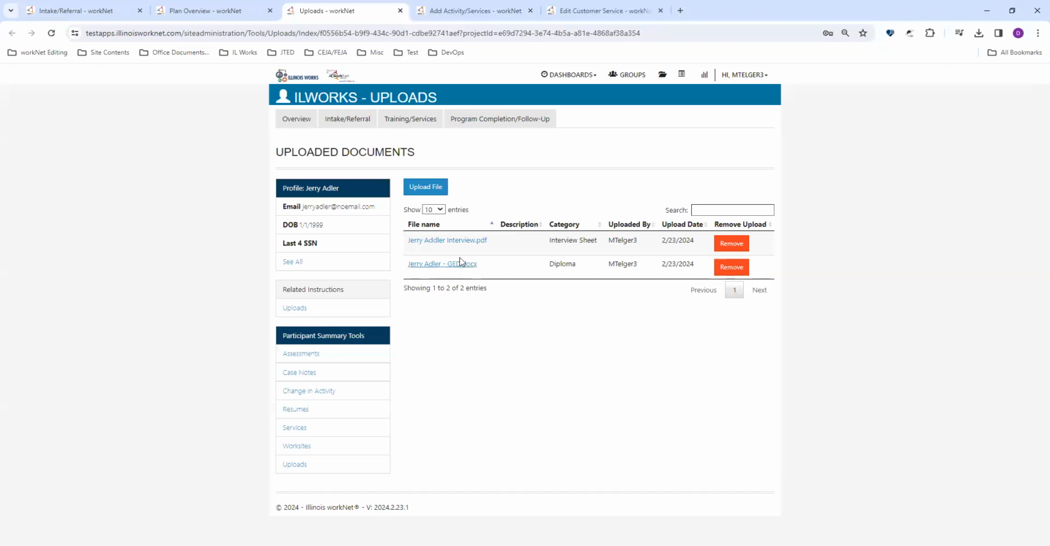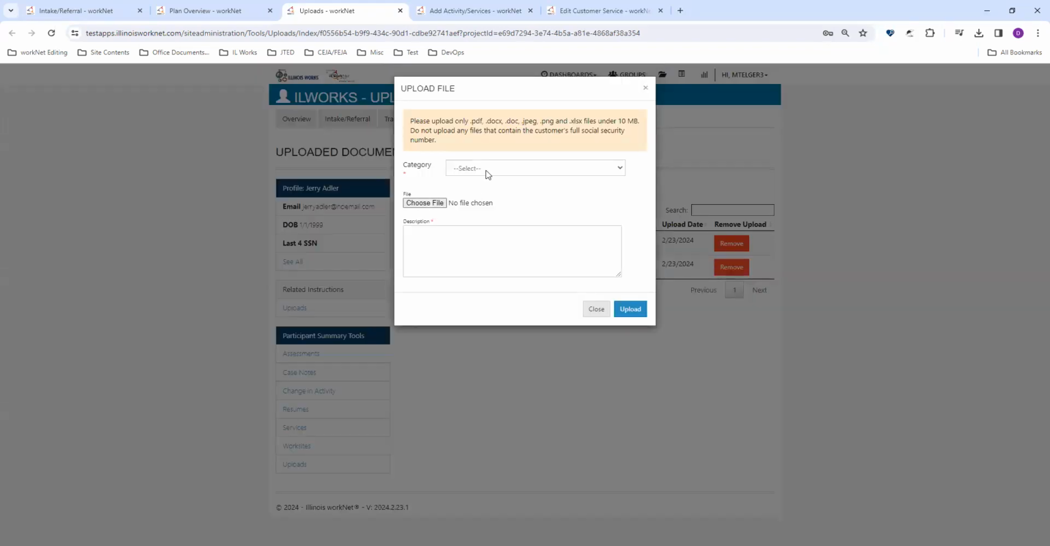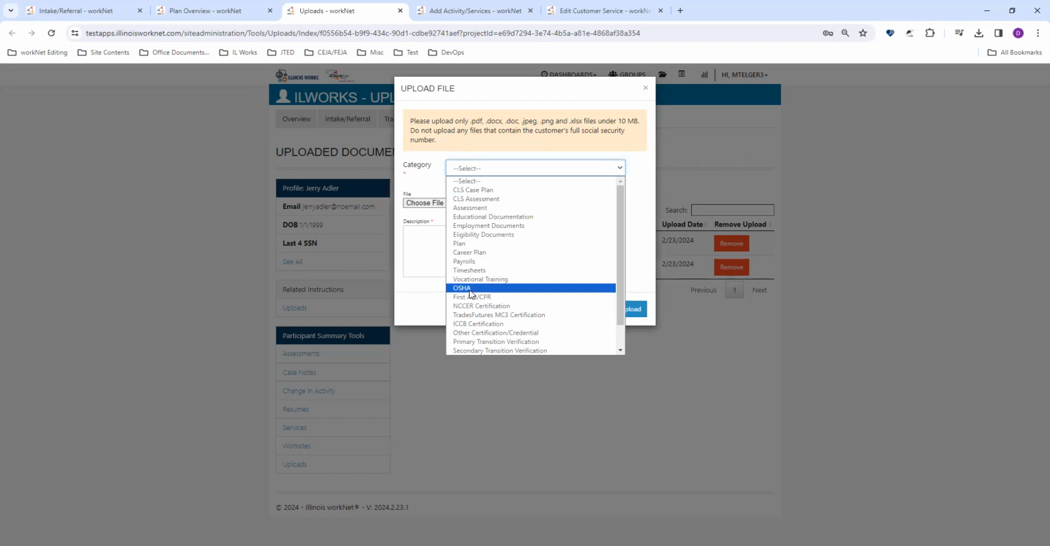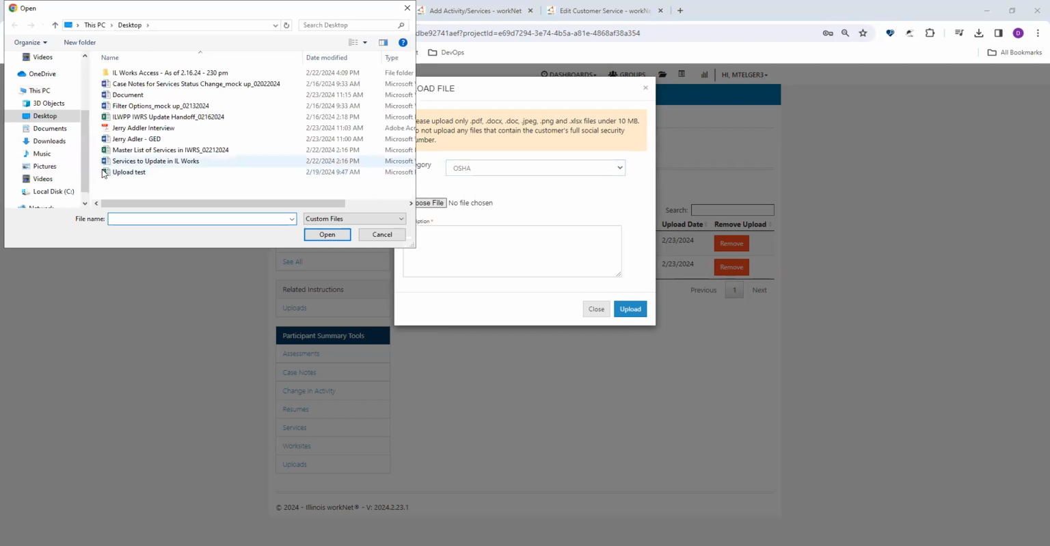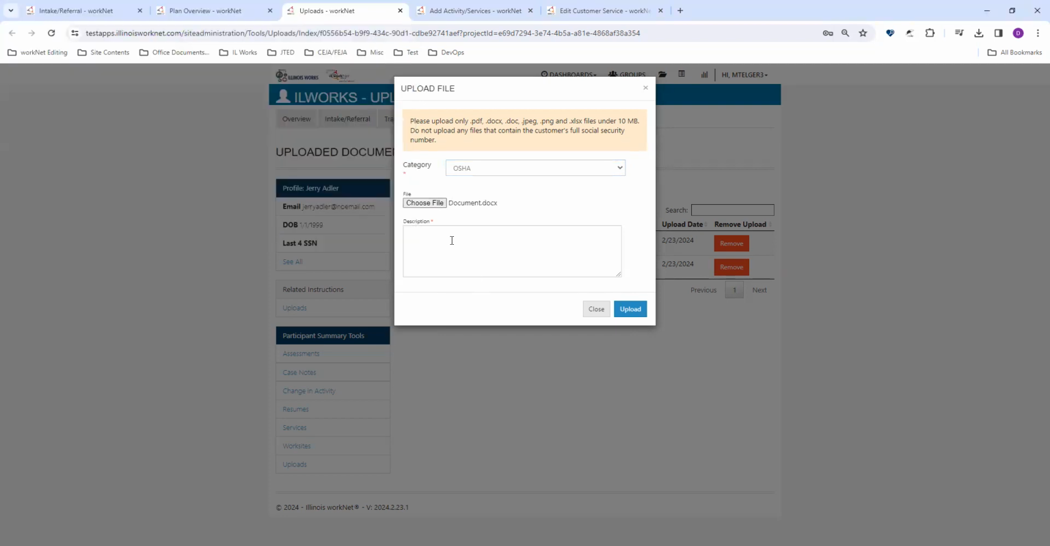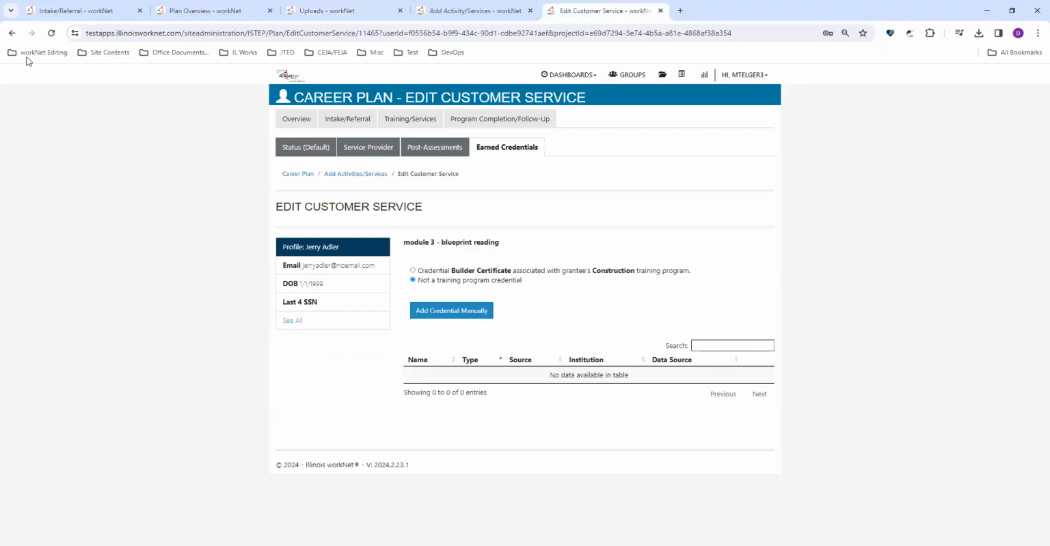So when we click Upload, we'll see the previous uploads for the GED and interview sheet that we added. But we can also add the document we need so we can enter the credentials. So in this case, we'll say OSHA and choose File. We'll add the document here and add a description and click Upload. And so we now see that that file has been uploaded.